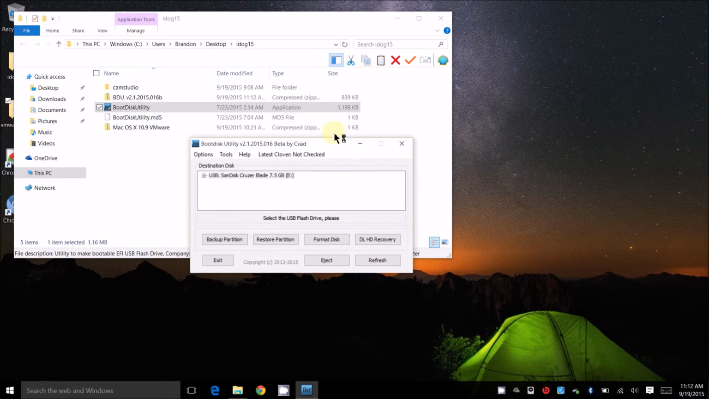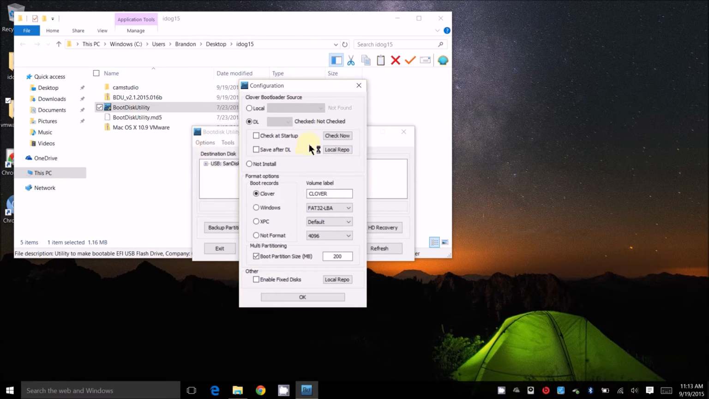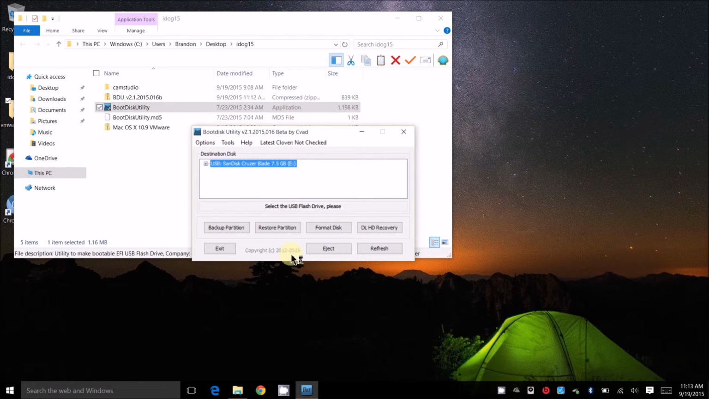So now it sees my SanDisk Cruiser 7.5 gig. Alright. So let's look at the option and configuration. These days they set everything for you already. So I changed this one to 300 just in case. 300 meg. Alright. Now all you need to do is format it. So assuming this one is the 8 gig brand new one, okay? So format it.